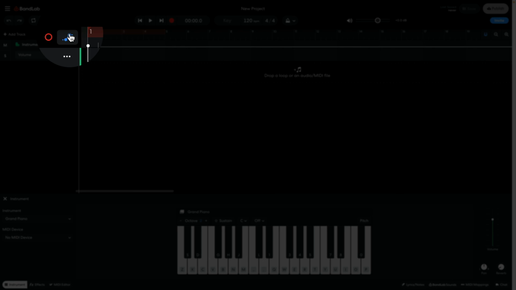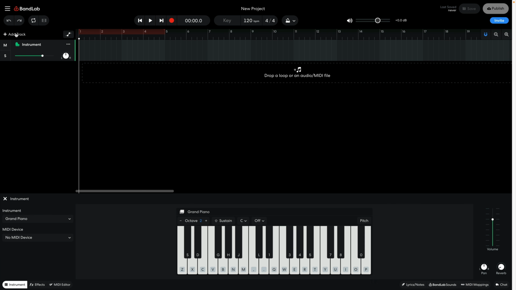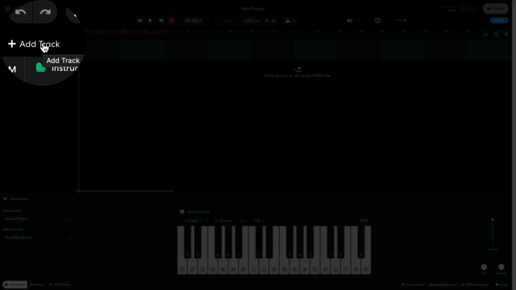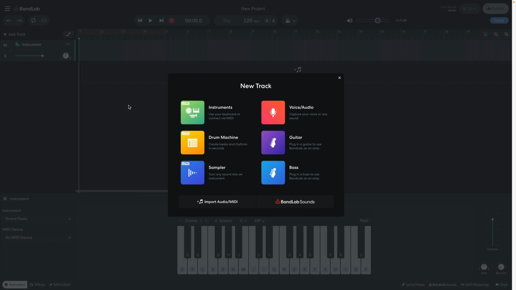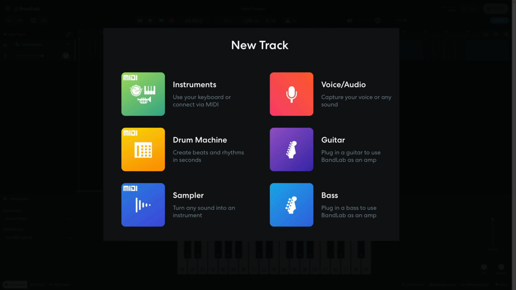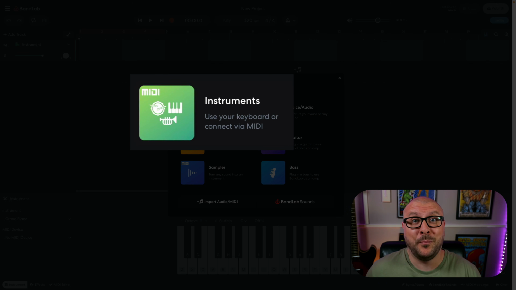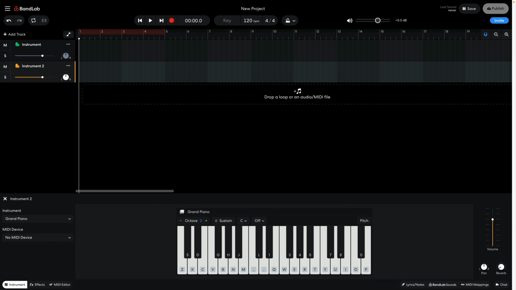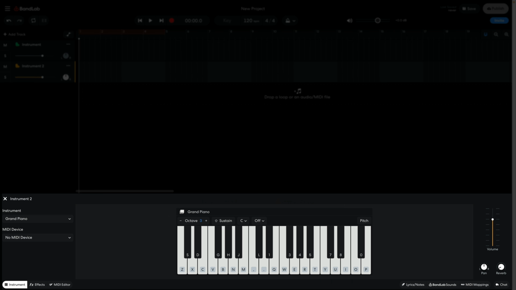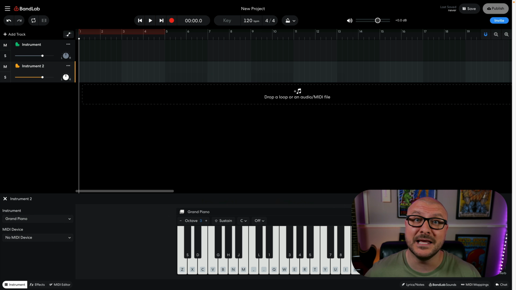There's an automation button, and in the top left, an add track button. Clicking that opens this window where you can choose between 6 different track types: instruments, drum machine, sampler, voice/audio, guitar audio, and bass audio. Clicking on instrument will open an instrument track. Down at the bottom of the BandLab screen, this instrument window will open too, where you can either play the loaded instrument with an attached MIDI controller or with your typing keyboard. The keys are all handily labelled for you.